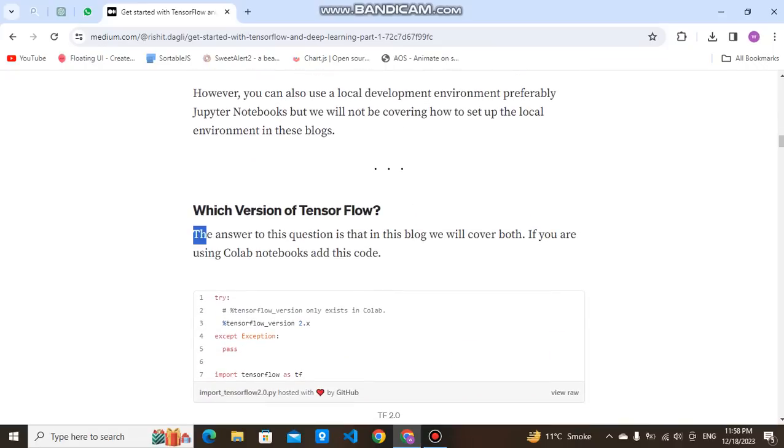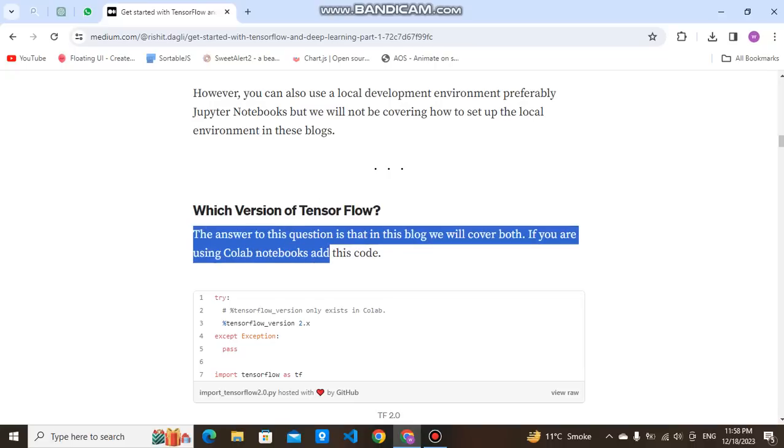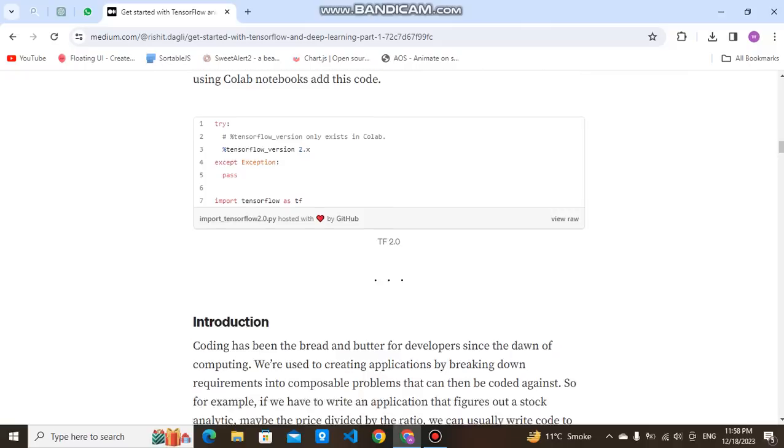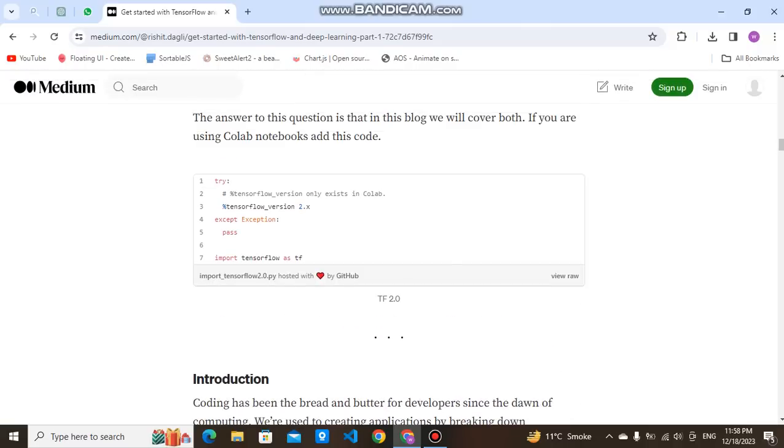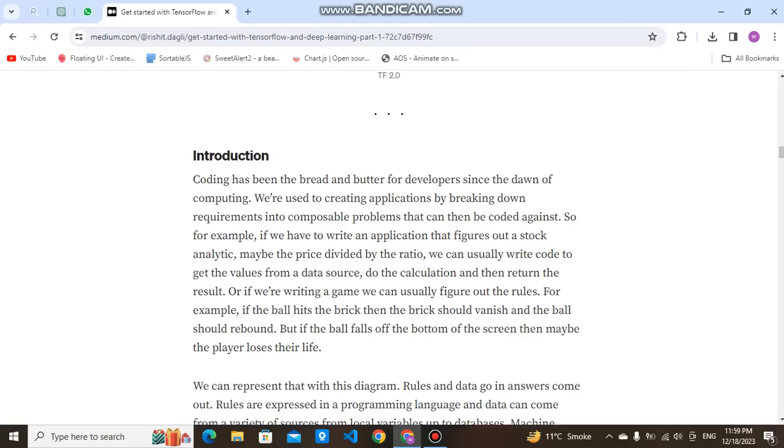Which version of TensorFlow? The answer to this question is that in this blog we will cover both. If you are using Colab notebooks, add this code. In this code, you can see it's Python code in which we write try, and it selects TensorFlow version 2.x. Except, it is like an if-else statement: try, and except means else, then pass, import TensorFlow as tf. Okay, this is our built-in library.